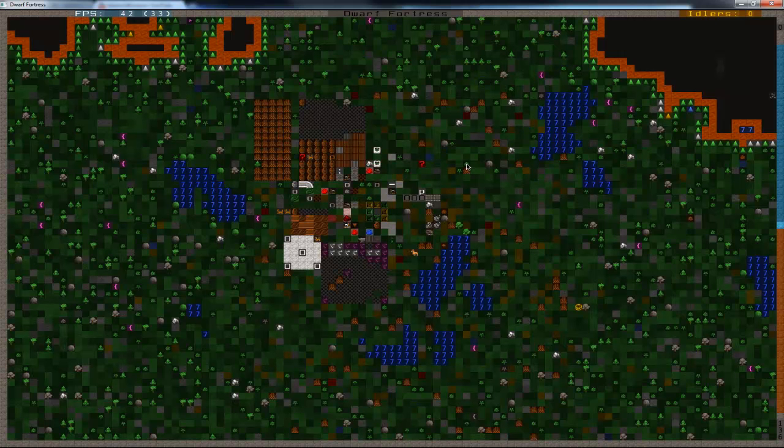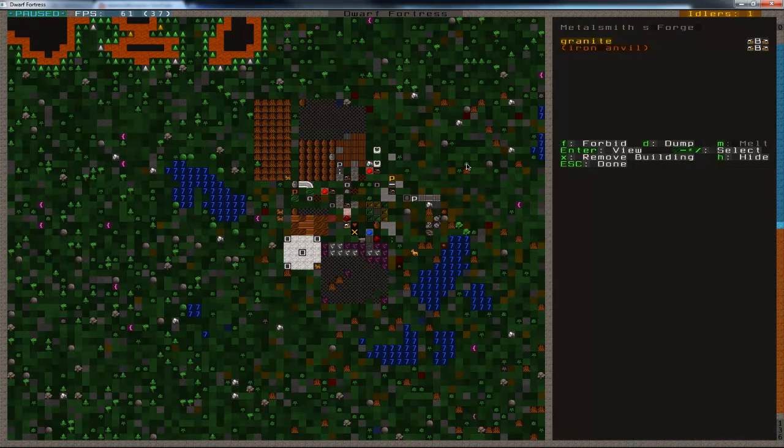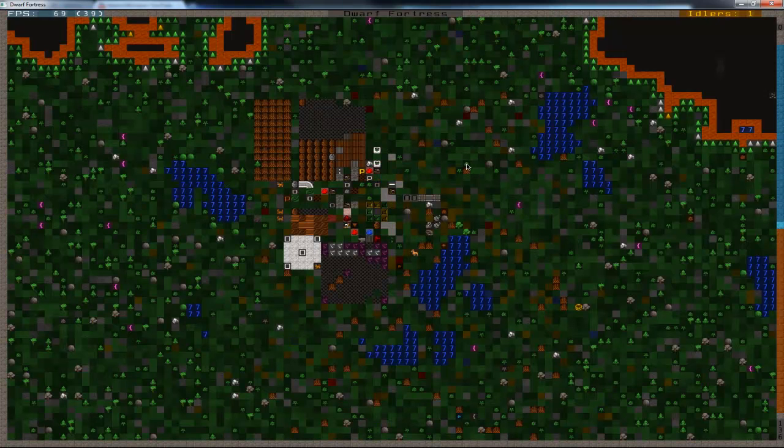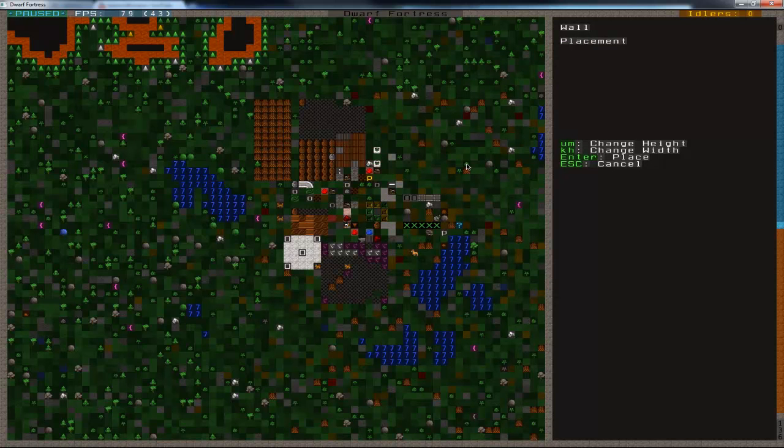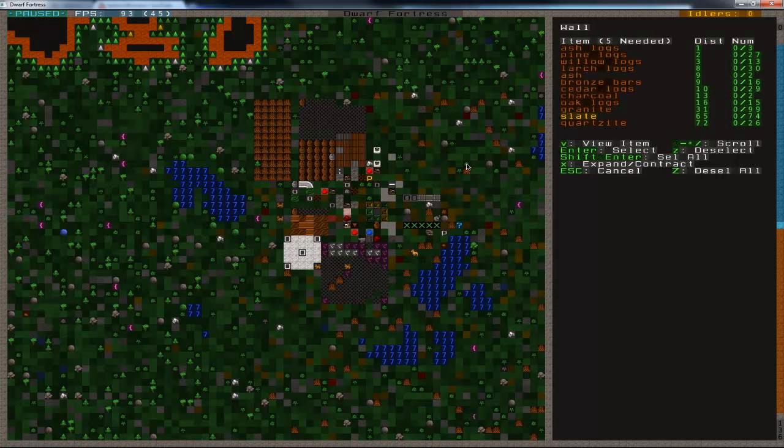Store item in barrel. Have I got any meat yet? Nope, still no meat. God damn it, I need meat. I need meat. Oh yeah. Wall. KKKK. Go there. Make it out of slate.